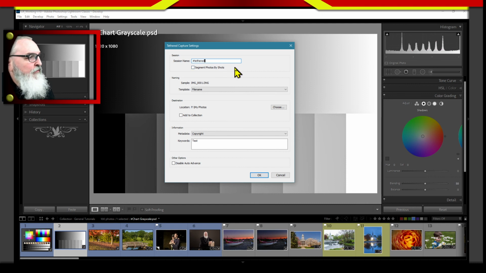So I have a folder set up on my drive that is specifically just to capture tethered images. It's labeled hashtag tethered. Why? Because it lets me know what the purpose of that folder is, and the hashtag floats it to the top of the stack. And then from there, all I have to do is type in whatever keywords I want applied to that set of images that I take at that particular time. So in this case, we're going to do a test and we're going to say, okay.